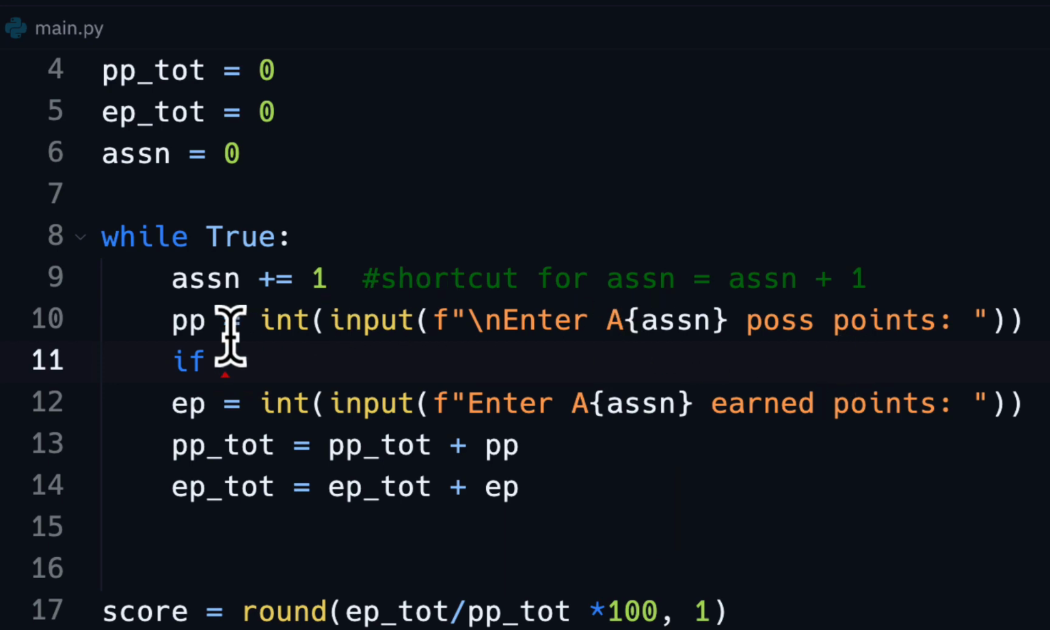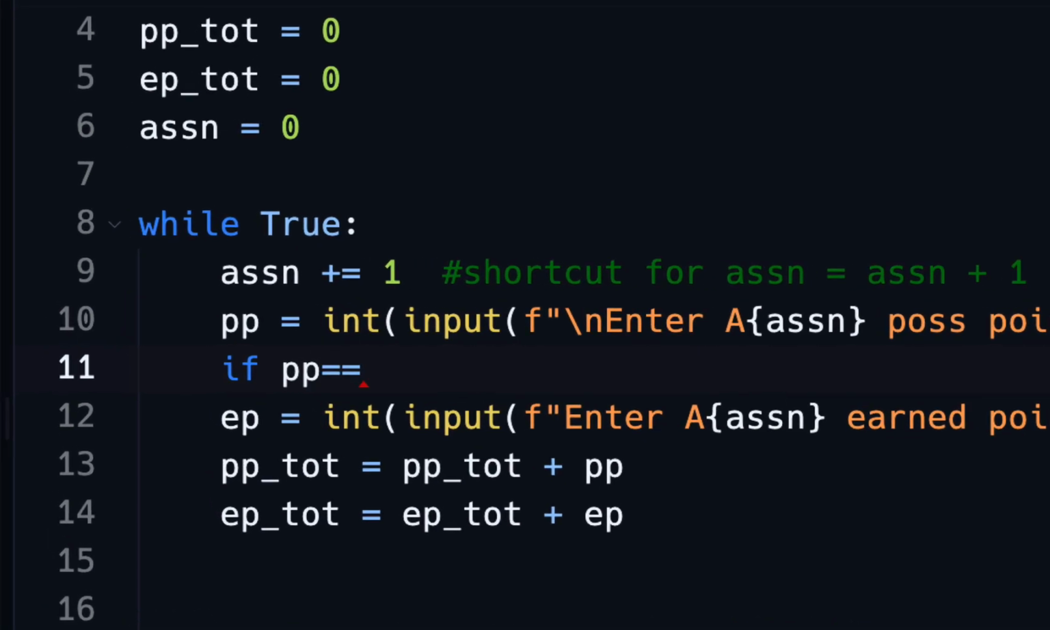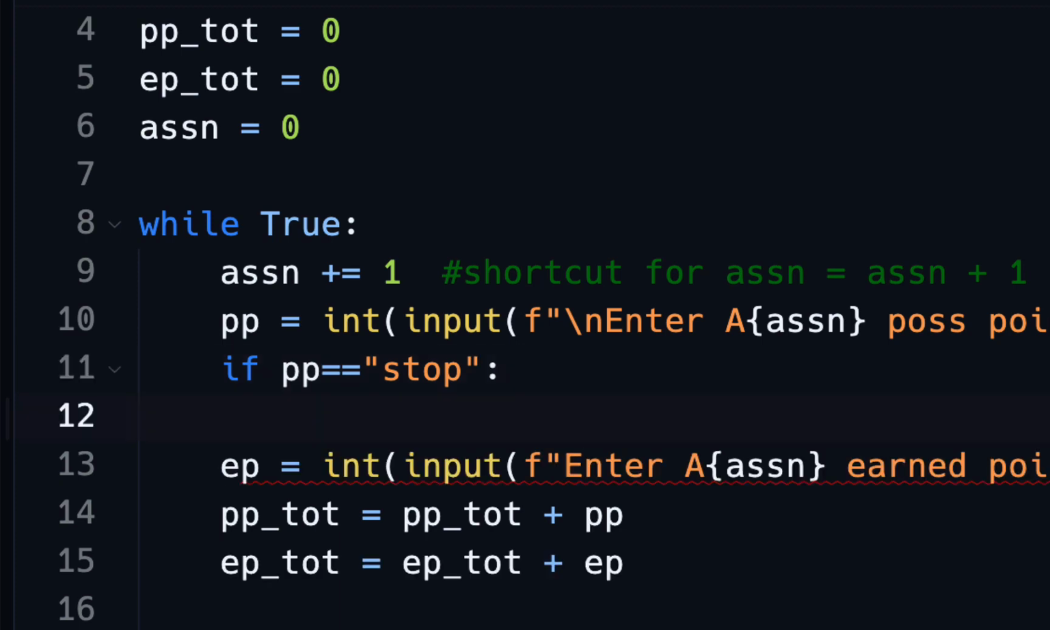So we'll use PP. I'll say if PP equals, and I'll put a string, stop. And then I have to use a colon. That's why I have a little red dot there. I need a colon. Then I'll hit enter, and what's going to happen when we stop? We're going to run a break, which will take us out of the loop. So we'll do a break here.